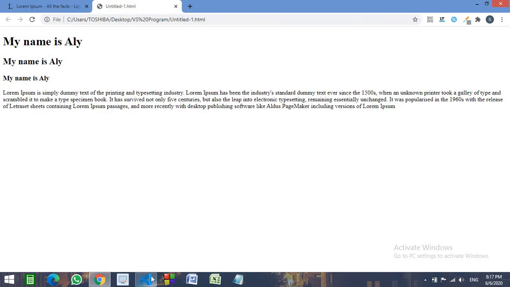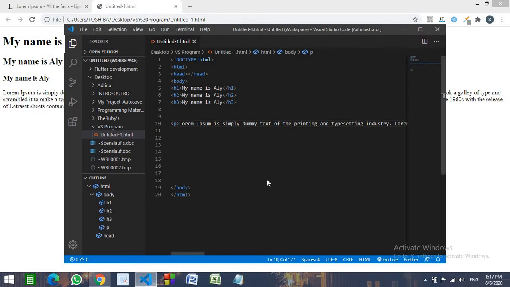We are doing okay. If you want to give any space, suppose a line break between these two texts, you cannot do that, because p is a predefined tag, which means a paragraph.